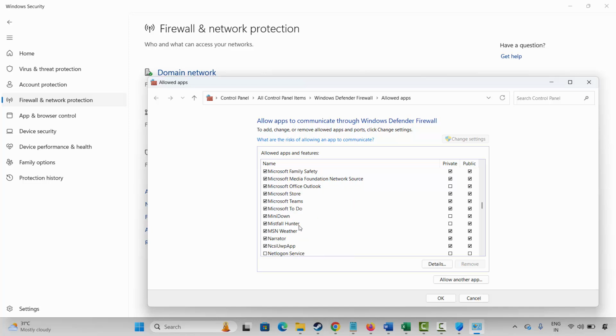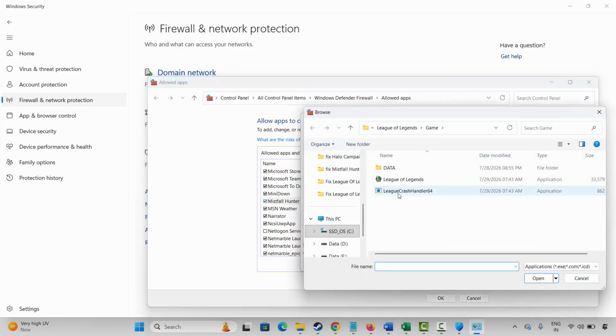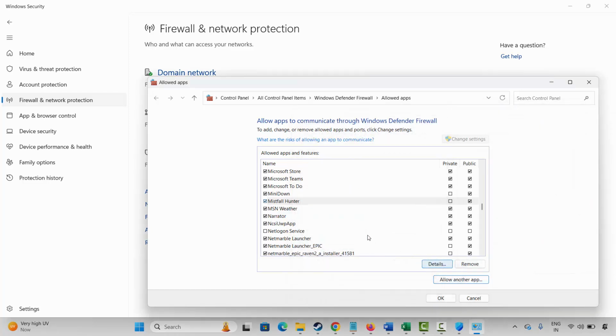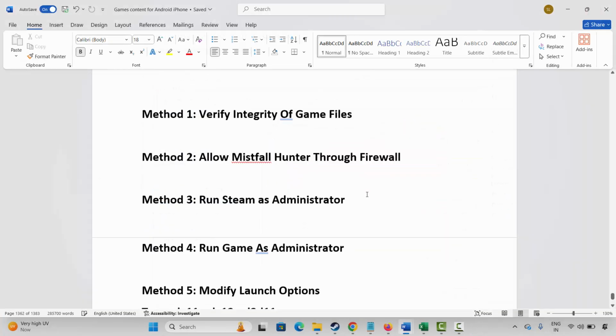So first of all, search for the game. If it's listed, well and good. If it is not listed, click on allow another app, click on browse, go to the game folder, select the application, add it to the list over here, and once the game is added, select it, make sure both private and public boxes are ticked, and after that click on OK. Once you have done this, now launch the game and check if it's working.